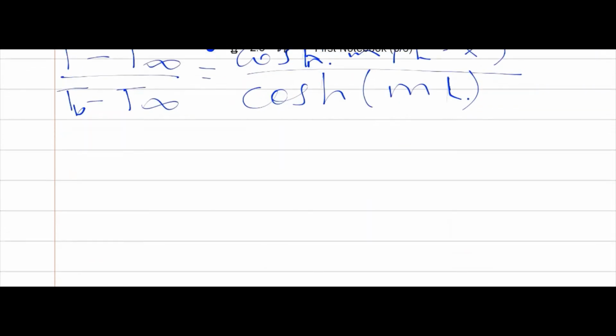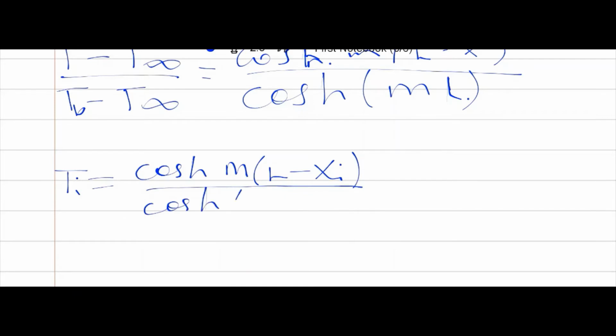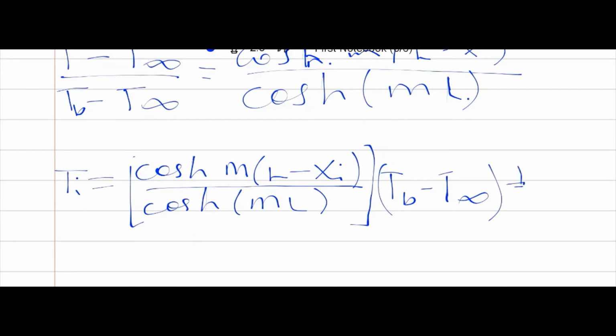So the temperature at a specific node Ti is equal to cosh of m times (length minus xi), where xi may be x1, x2, x3, or x4, over cosh of m times L, times (base temperature minus ambient temperature), plus the ambient temperature. So we calculate m first, which is the square root of hP over k times area.